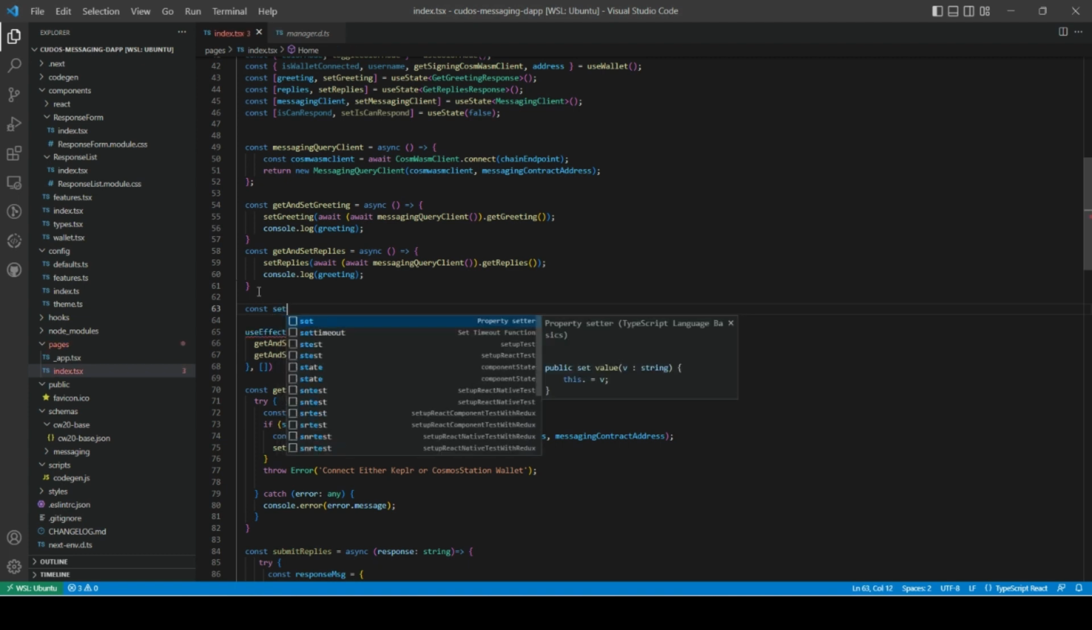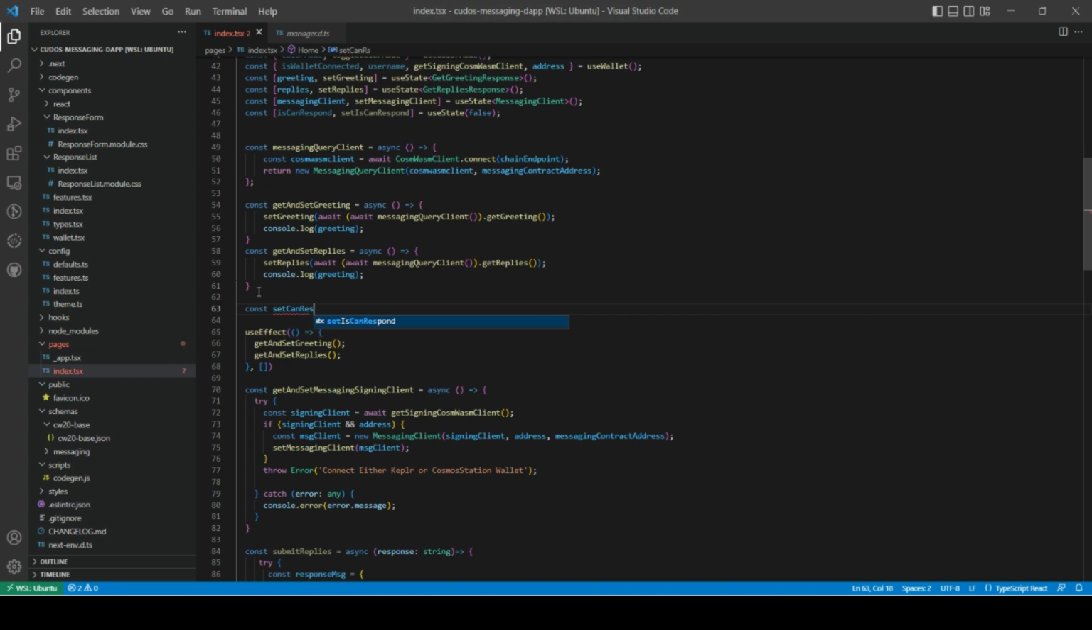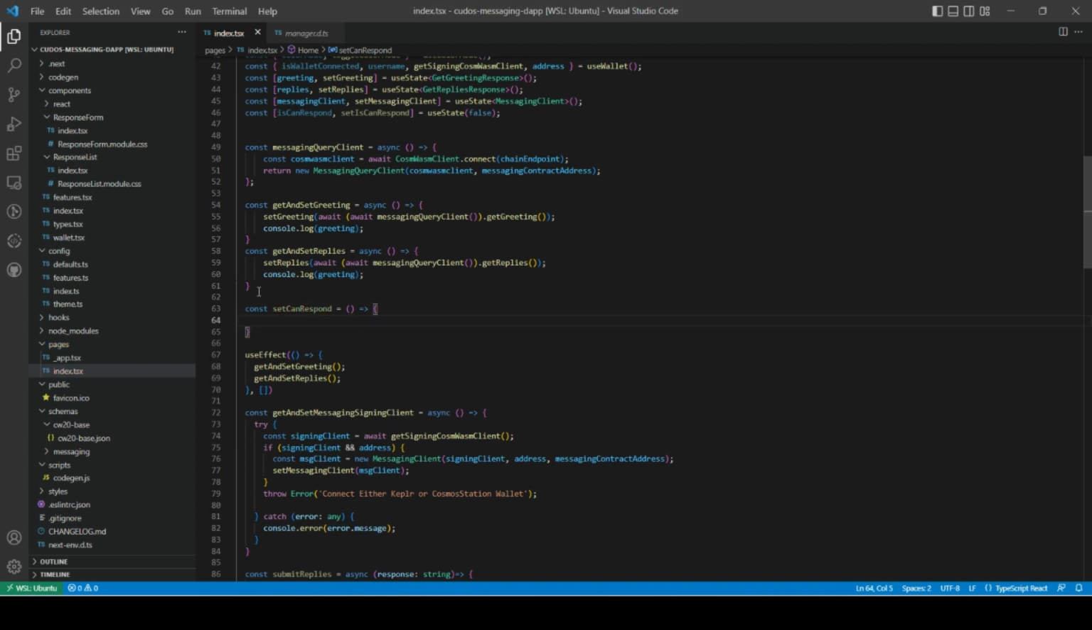Constant can respond, set can respond. It doesn't take anything, and what it does is that it only runs if we have replies set. Let's leave that for now. So what it does is that it checks the replies, and if any reply address is equal to the current logged in user's address, it sets can respond to false.